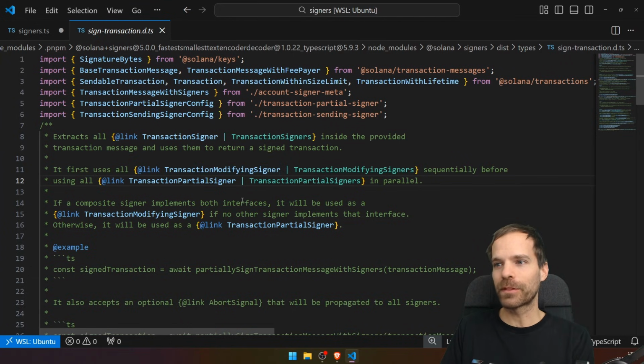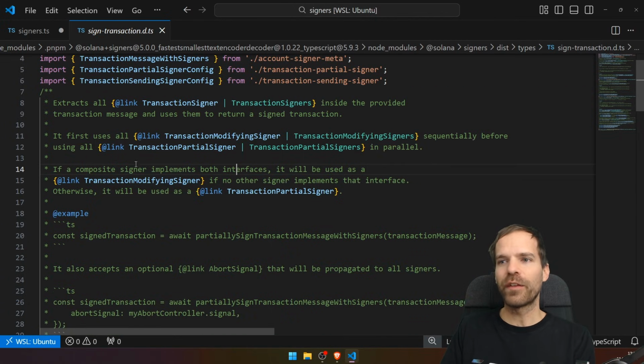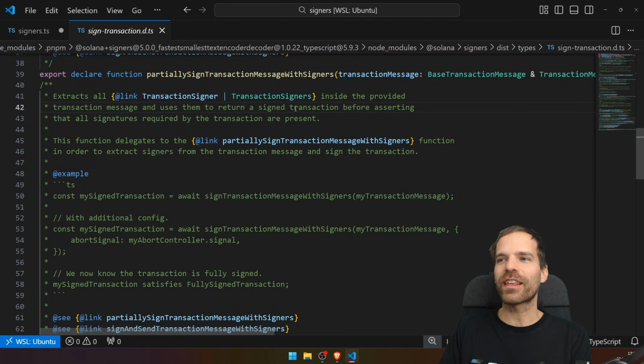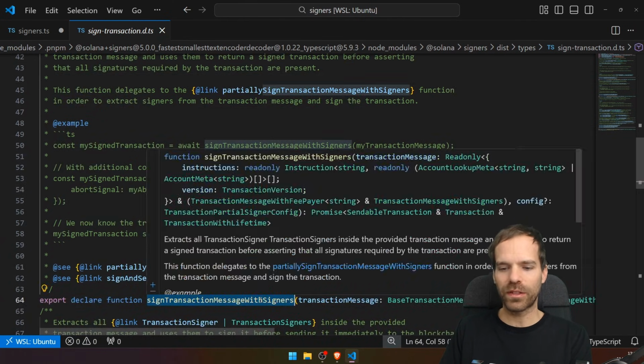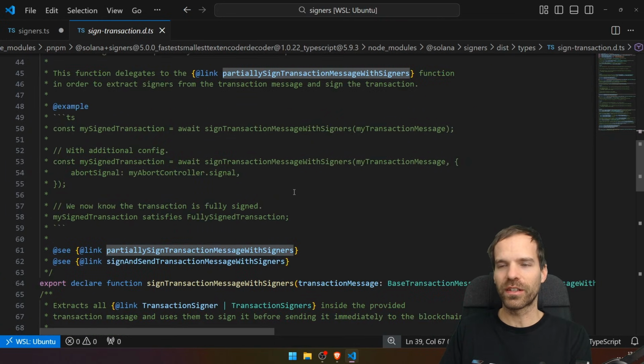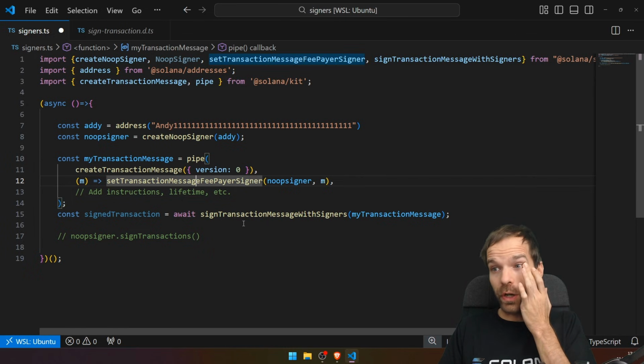If a composite signer implements both interfaces, it will be used as a transaction modifying signer. Otherwise, it will be used as a partial signer. Interesting. So if it has both, then it will be a modifying signer if it would be the only modifying signer, and if there's already another modifying signer, then it will be a partial signer. Interesting. Note that this function ignores transaction sending signers, as it doesn't send the transaction. And this one is actually interesting. This one asserts that all the signatures are present. So basically, signed transaction message with signers is partially signed transaction with signers and then asserts that all signatures are present. So let's see if that would even work.